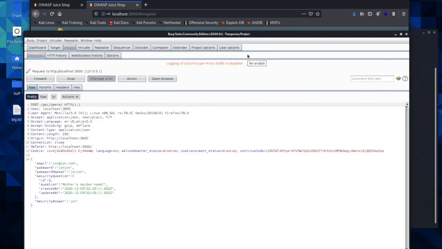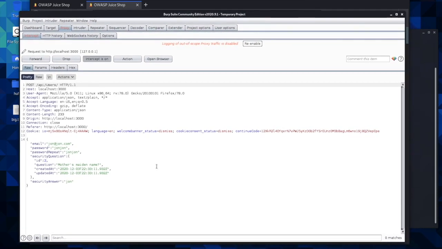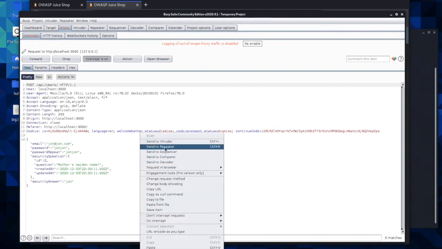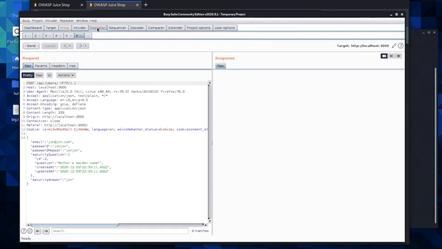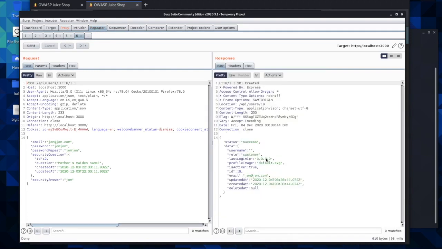account. Now what we're going to do here is we're going to send this to Repeater, and over here is where we'll work on escalating the privileges to an admin. So we'll send this, and just to get a response to see what we have here. So our role is a customer, and this tells us that we're going to need to change the role.